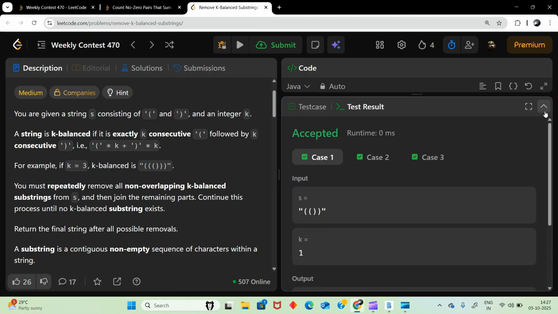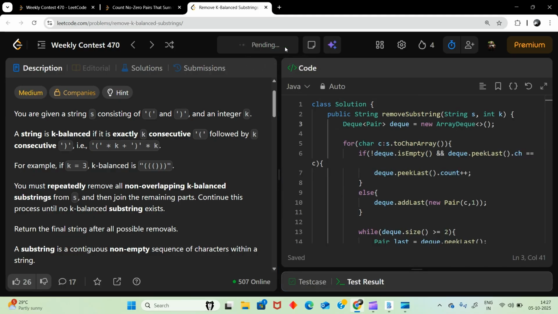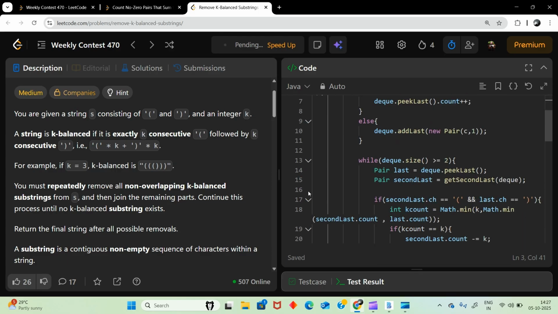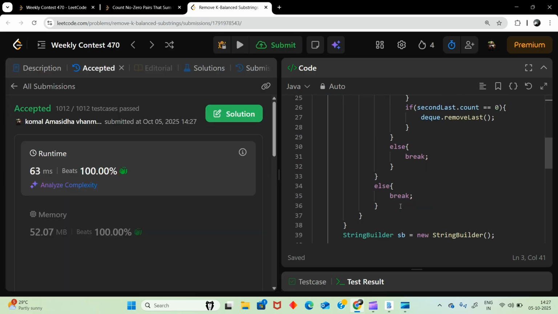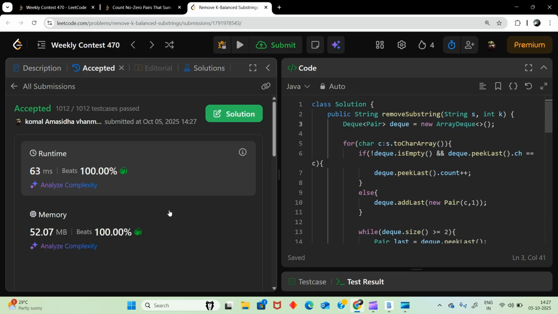Yes, you can see accepted. Let's submit this solution. Yeah, you can see the solution is accepted and all test cases are passed. So this was the optimal approach which you can follow.